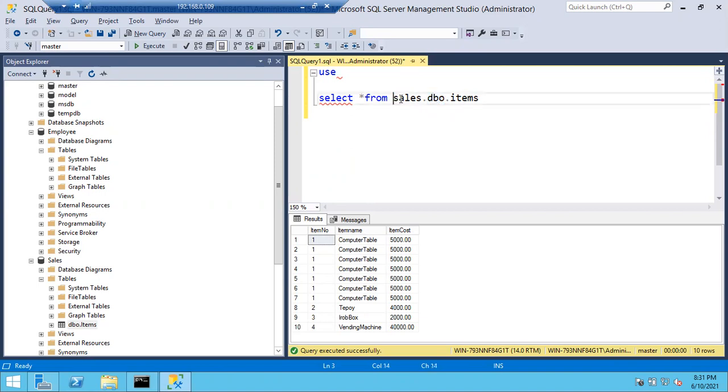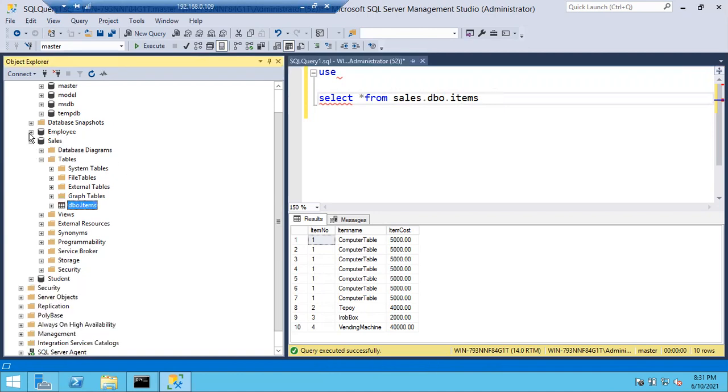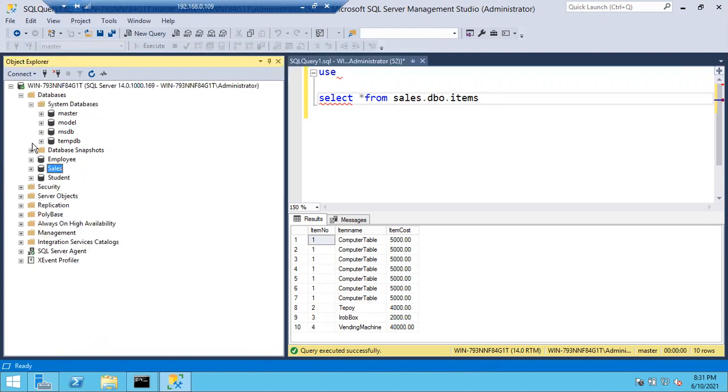Always, in case you see three parts in the query, the first part is your database name, the second part is your schema name, and the third part is the table name. Clear? Fine. These things we have discussed in our last session. Okay, so let me discuss the system databases now.